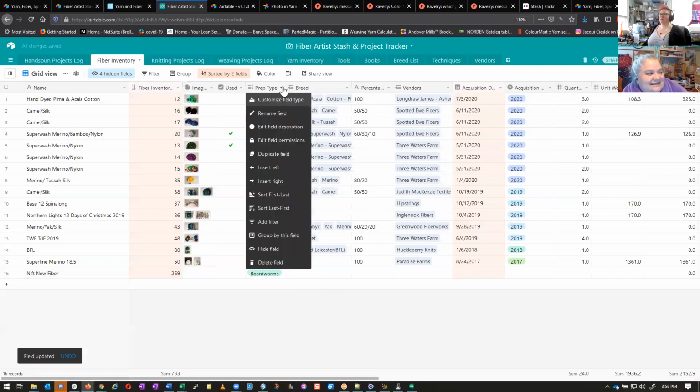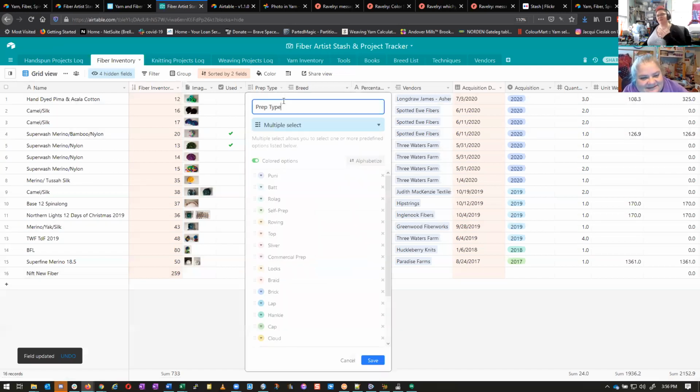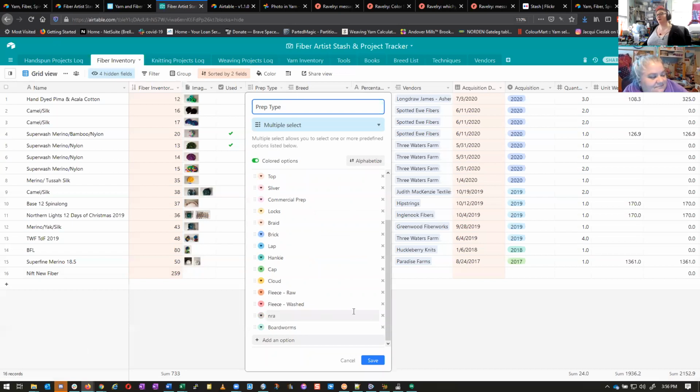You can also manually edit these fields by customizing the field type and looking at all of the options. What's NRA, Evanita? That needs to be removed. Oh, I will remove that. Sometimes when you type things and accidentally enter, they get entered as a field option, and if you don't remember to remove them, they're still there. I have half the word purple in my color list somewhere.